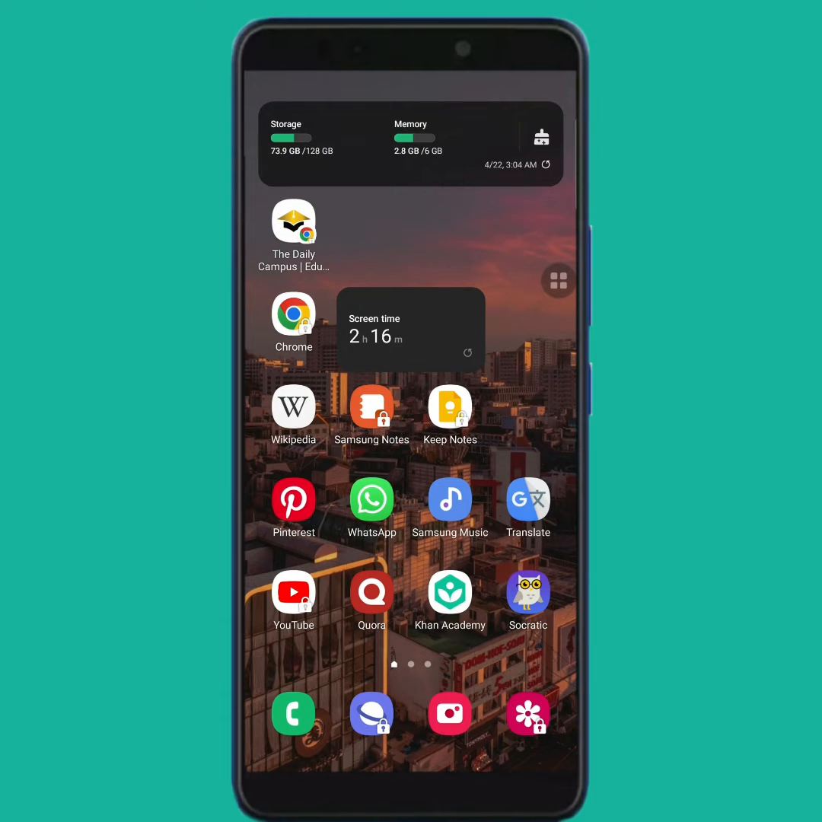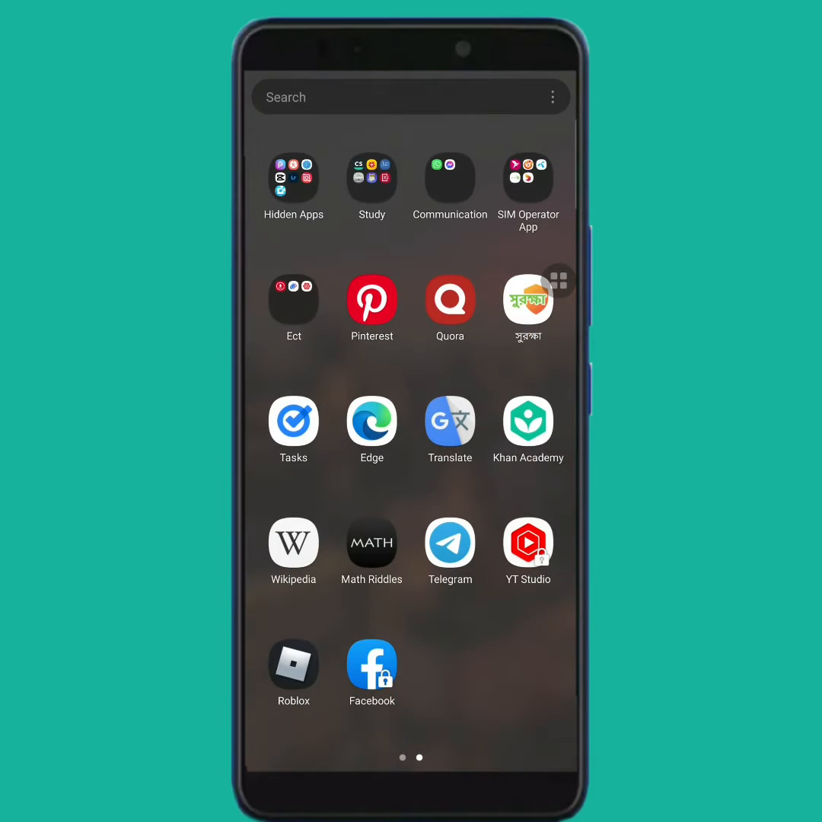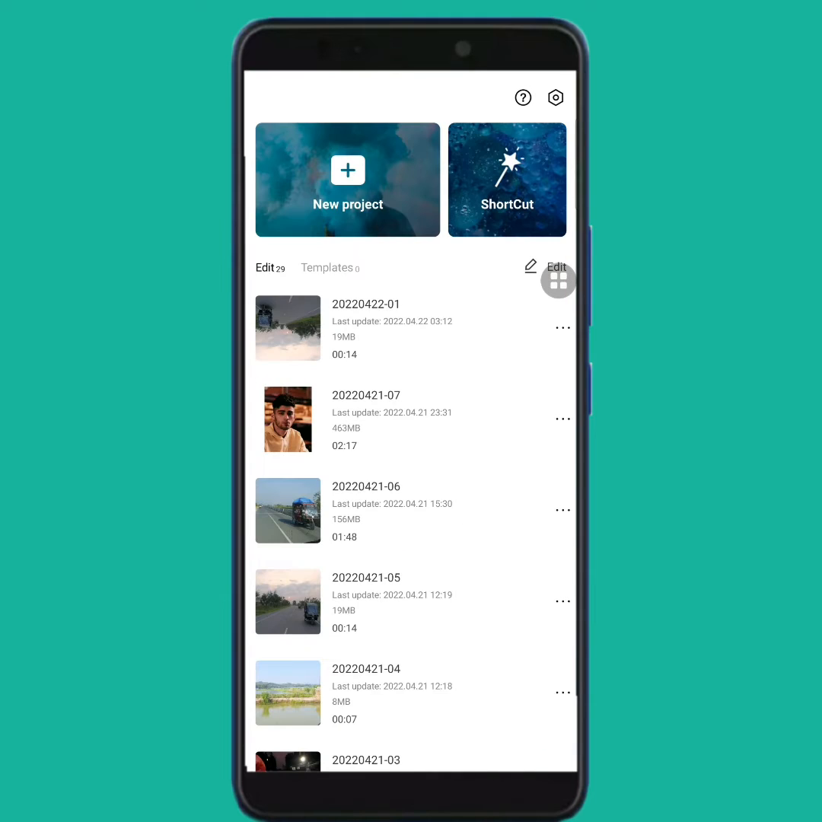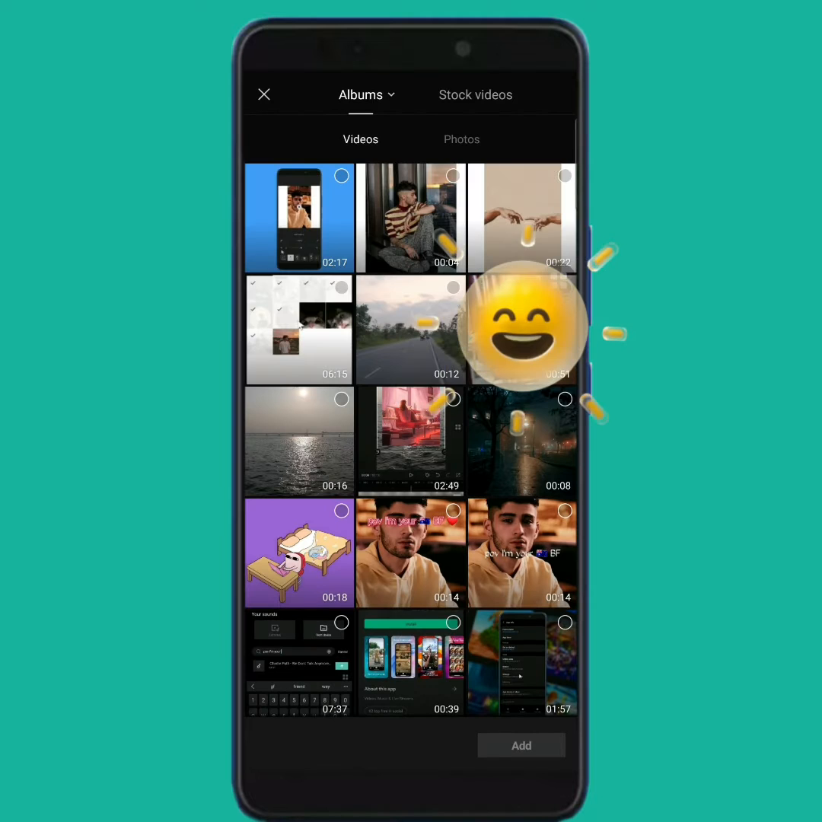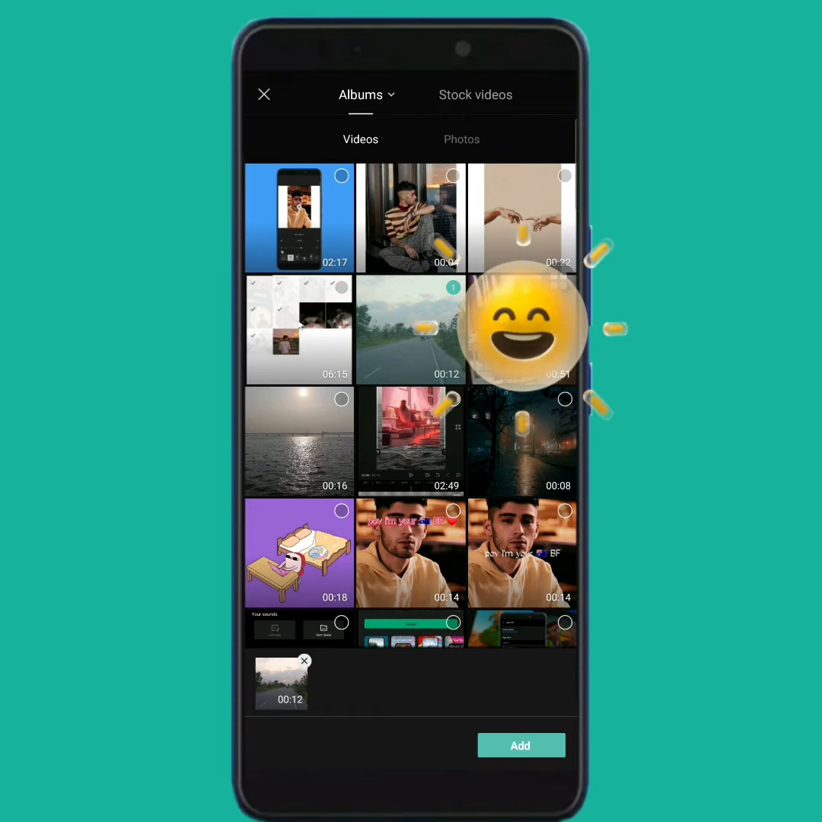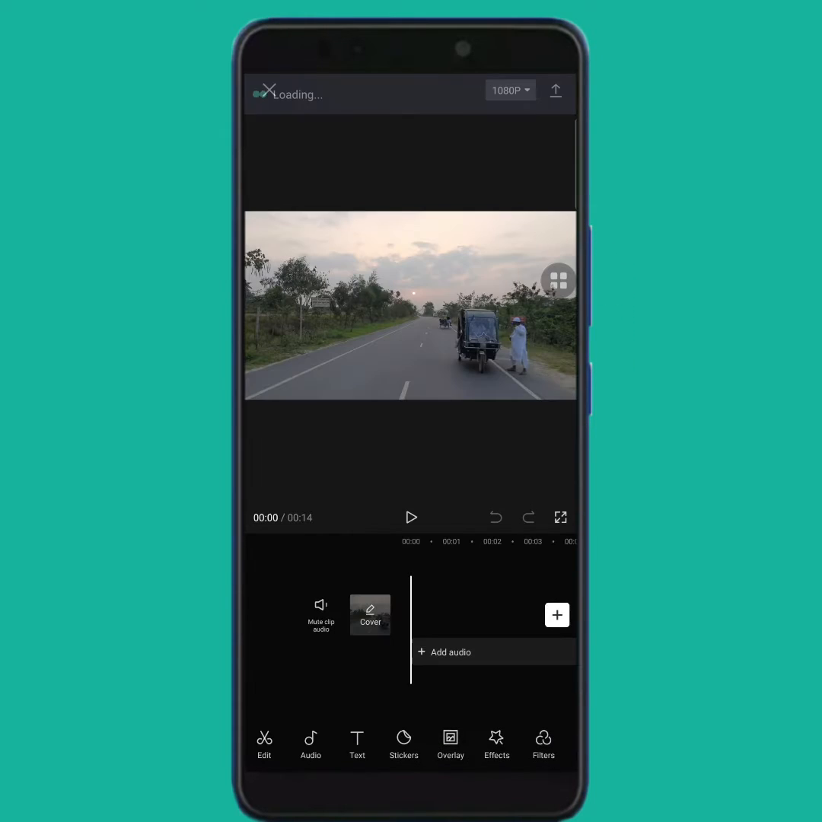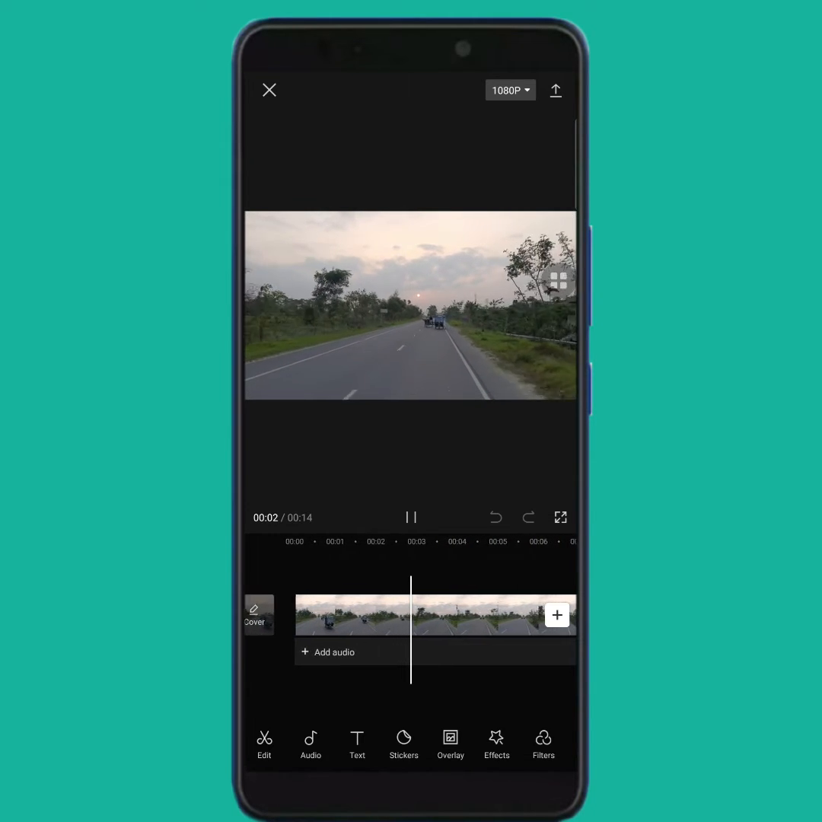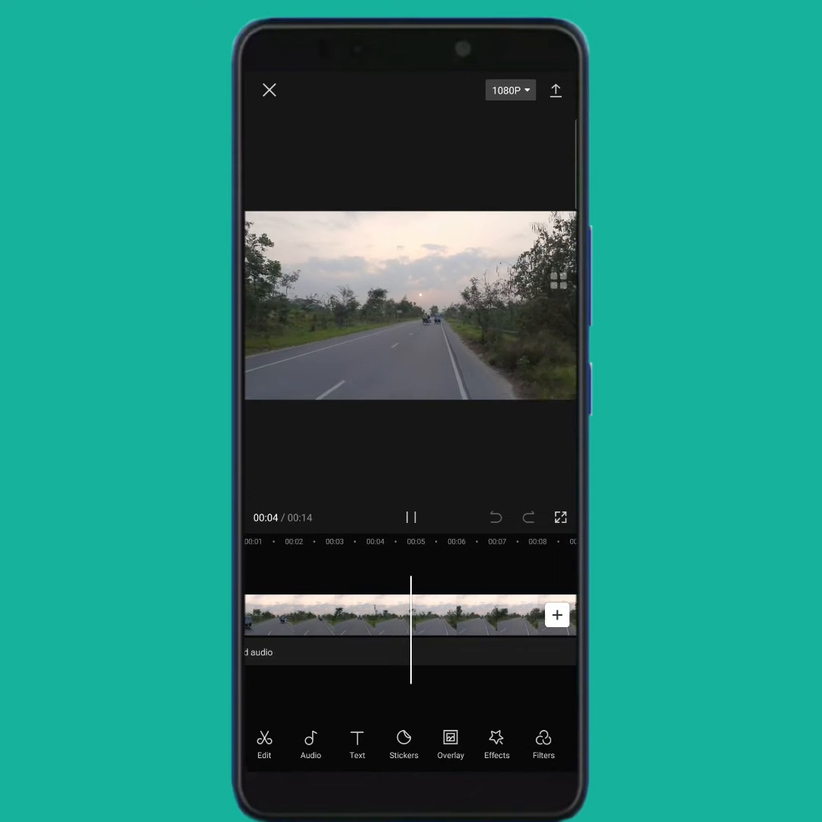First of all, you have to open your CapCut Video Editing App. Then tap on New Project. Now from here, select your video. Then tap on Add. By following this, your video will be imported to the app. As you can see that, my video is very simple. Now I'm gonna reverse this video.